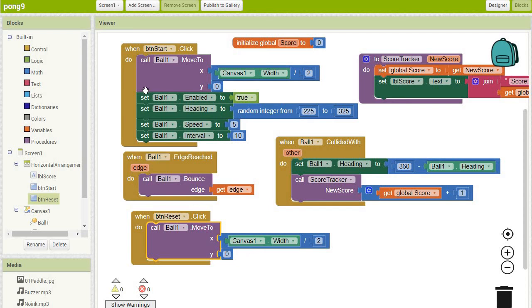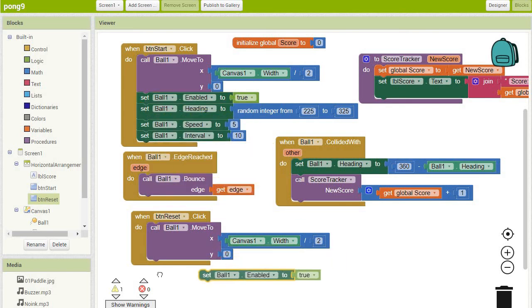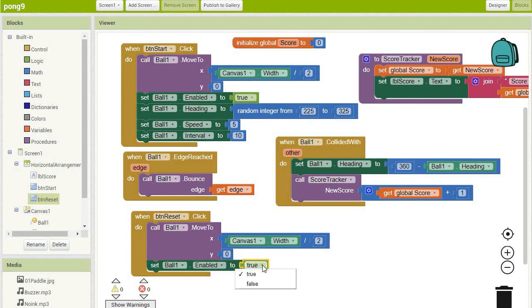I'm also going to take this second one, this green one here that says ball enabled. I'm going to duplicate it, and I'm going to plug it in, but then I'm going to point over here where it says true, and I'm going to click the drop down and select false, because I don't want my ball to start when they hit the reset button. I want it to start when they hit the start button, which is what this one's going to do. So it'll just sit there at the top ready to go.